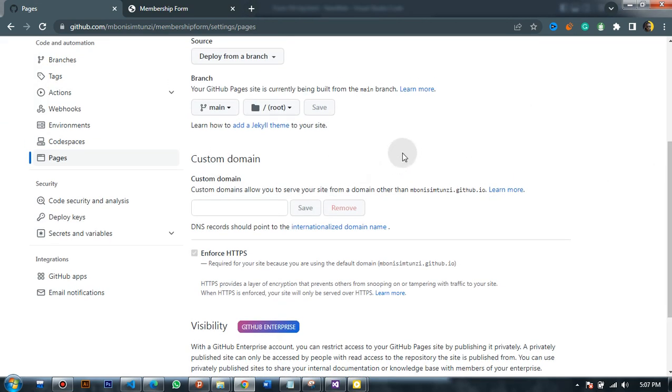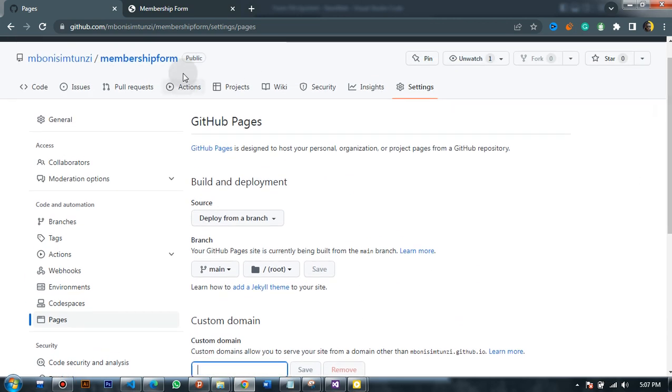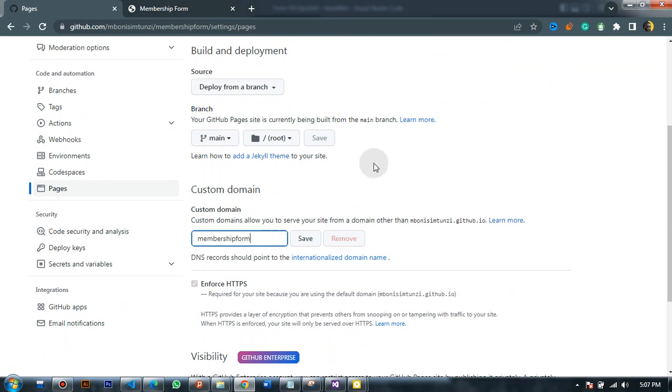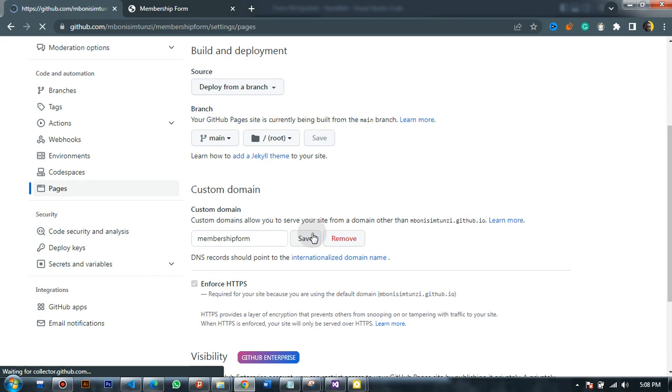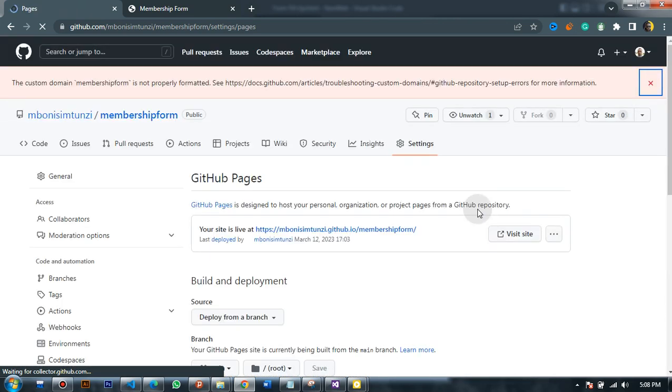So okay, what are we going to do, right? As you can see, under custom domain, it says custom domains allow you to serve your site from a domain other than mbonisimtunes.github. So what we need to do is take the same name here, copy it and paste it within this site. I need it to turn into a github whatever, but let's just try to save it and see how it goes, because if it makes an error, it will come up with its solution. As you can see, that's how I do it, guys. I hope there is another way for you to use.